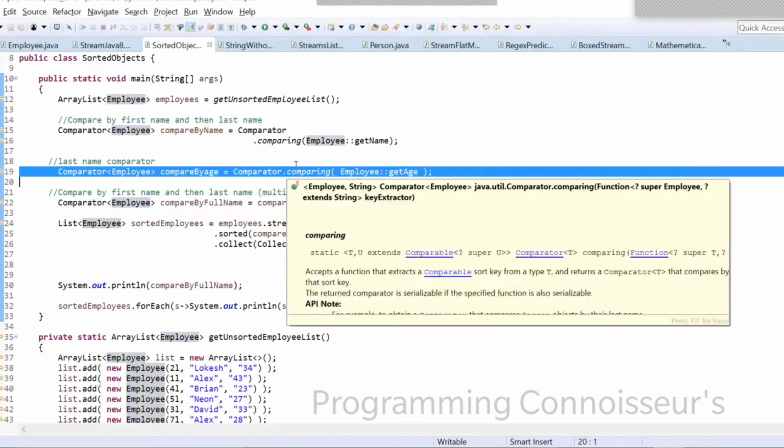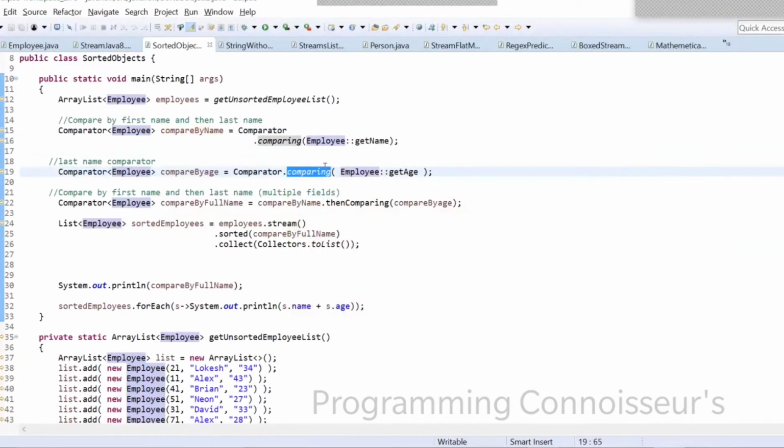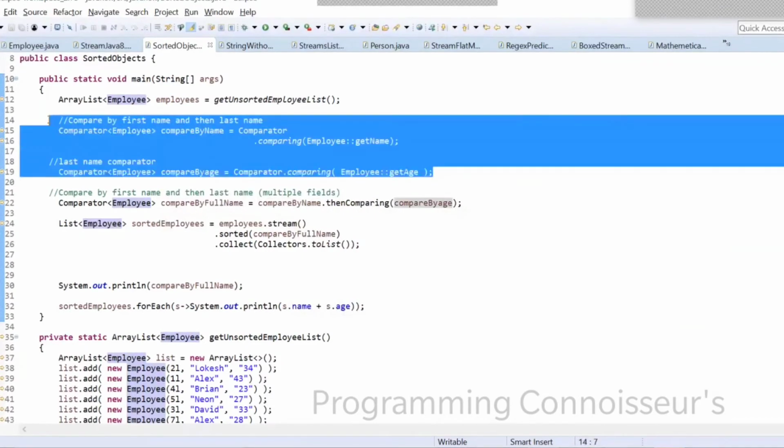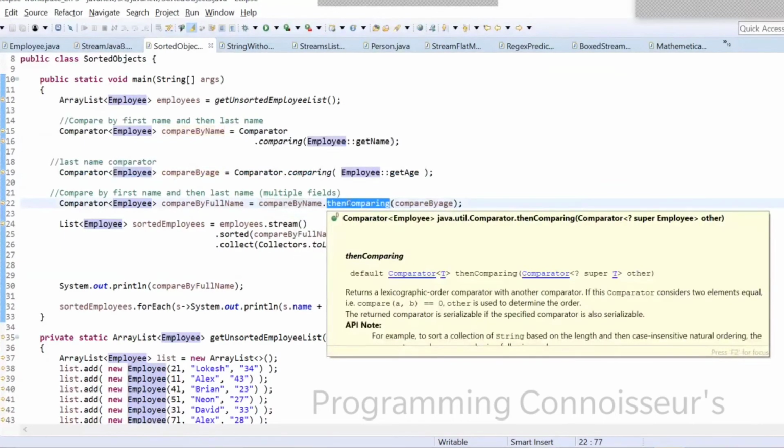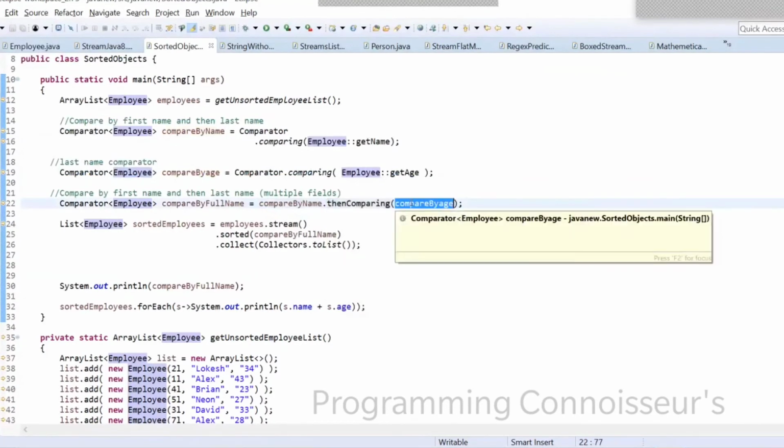Now comparing by age. The main advantage is not just sorting the data; we sorted by name and by age, so now we have two sorted lists. On top of that, once you compare by name, you can do a thenComparing, and then again compare by age. First you sort by name and then by age. It's like an order by with multiple columns in SQL.